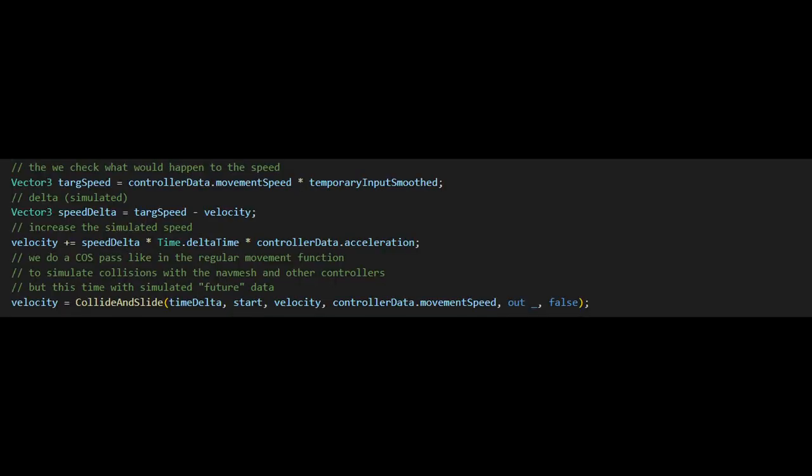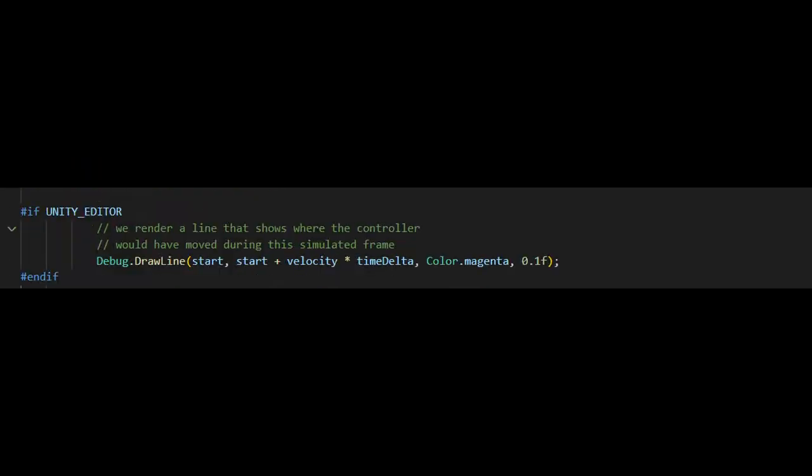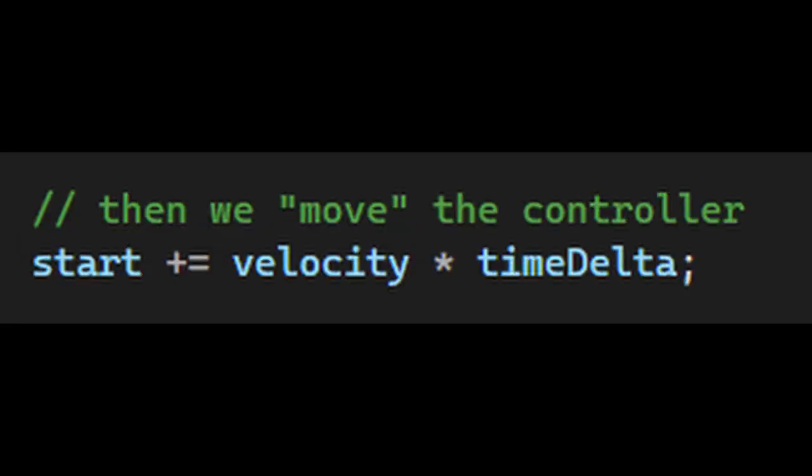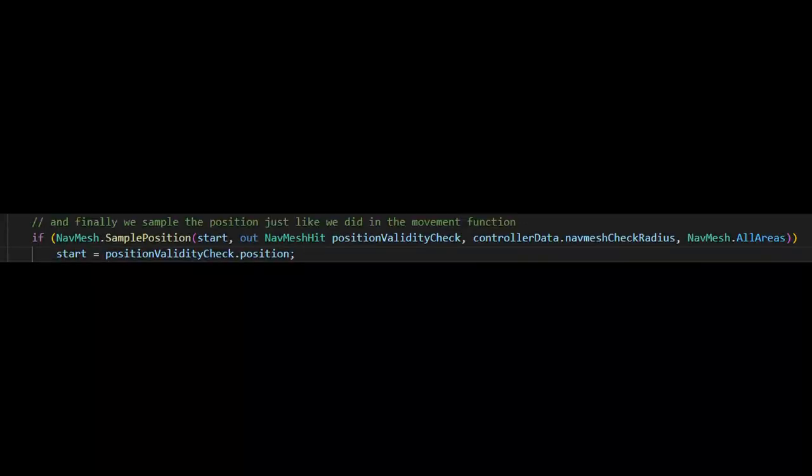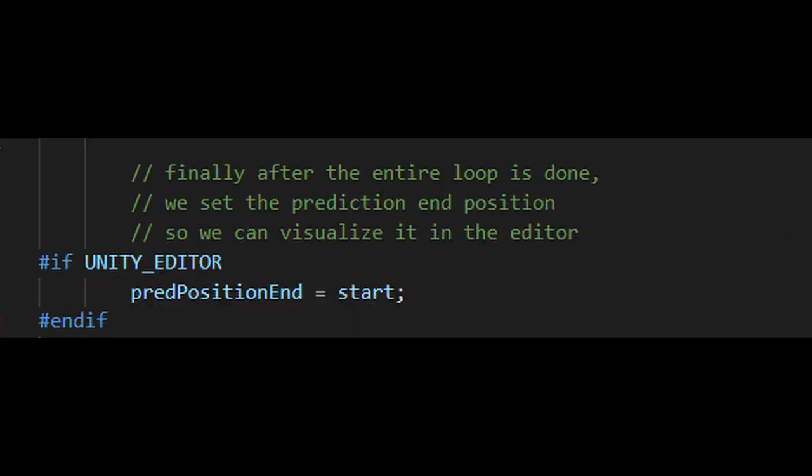We can now compute the velocity for the current frame, just like we do inside the movement function. To make testing easier, we'll draw gizmos to visualize the velocity for each simulated frame. Then, we simulate moving the controller exactly the same way as in the movement function, sampling the NavMesh position to ensure we have a valid position for each simulated frame. Finally, we set the predicted end position so we can visualize it properly with our gizmos.